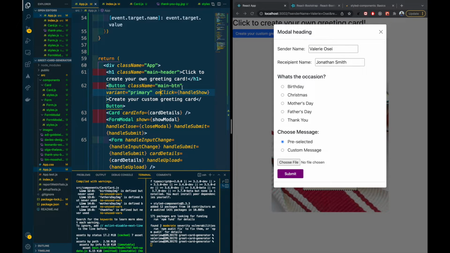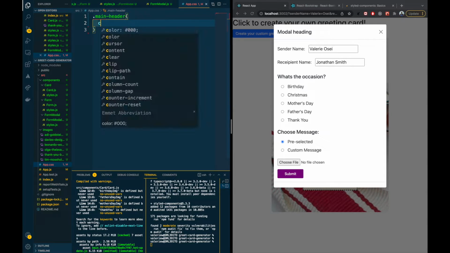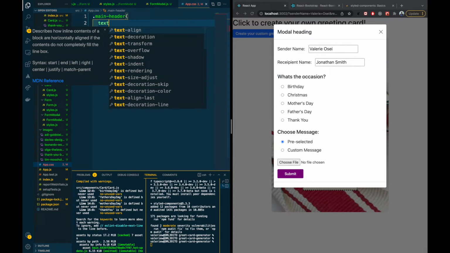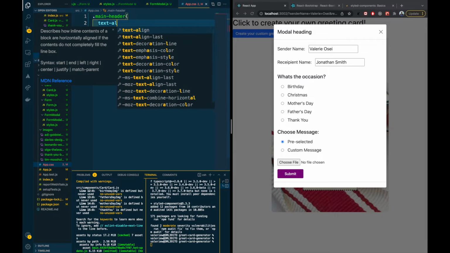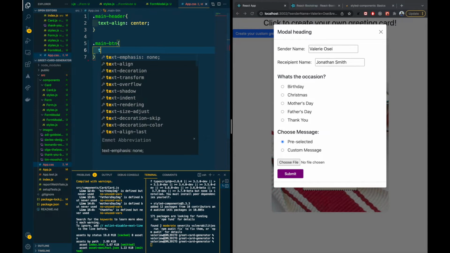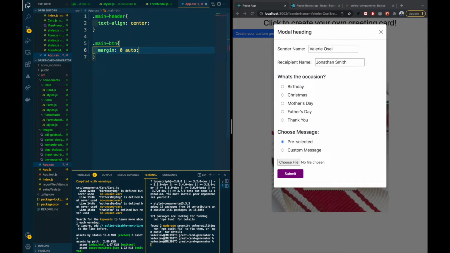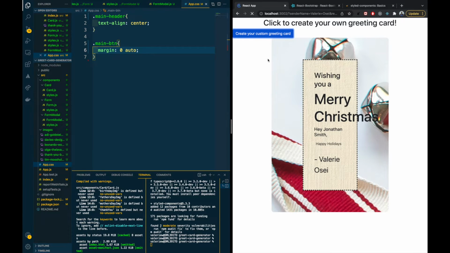There we go. Okay, so main button, main header. Let's just quickly style those in our app CSS. Text align, oops, text align will be center. And then the main button will also be, we can make it a margin 0 auto and see if that helps our situation. So let's just close this out.